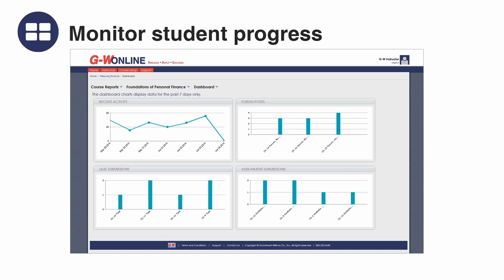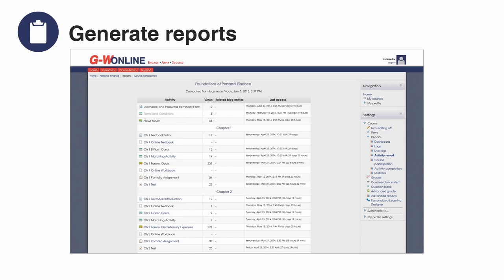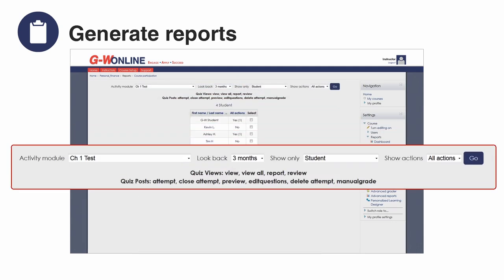A built-in dashboard within course management allows you to monitor student progress at a glance. Measurements include student activity tracking and activity completion. Other reports cover assignment and assessment submissions, ungraded assignments, and forum posts, for example. Reports can be filtered so you see only the information you want.